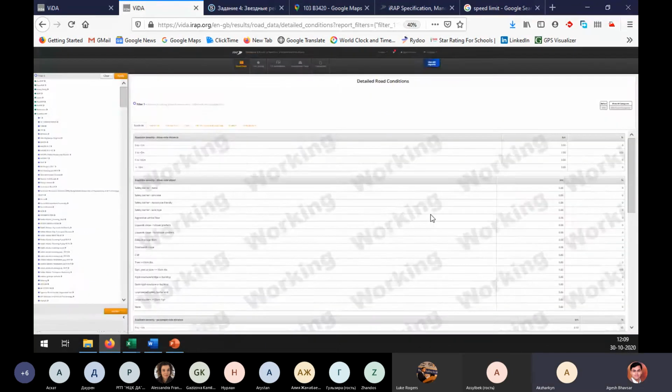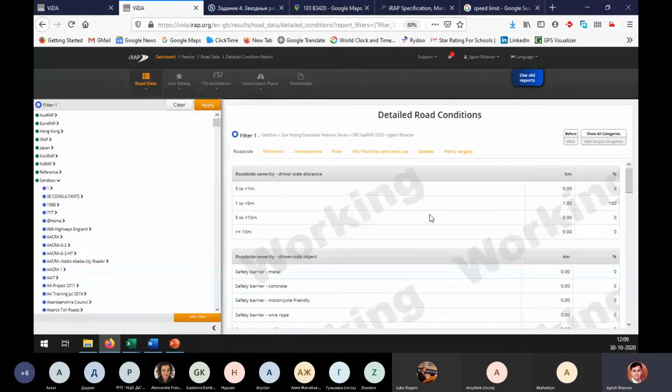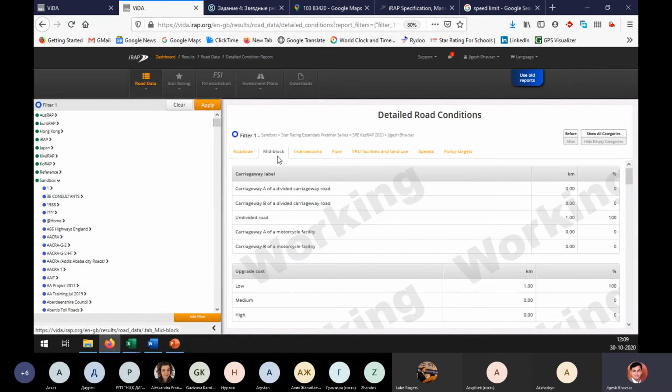Okay, so here we have different tabs: roadside, mid-block, intersection, in the style which you used in the demonstrator to input data. Now the center line, we are looking at center line that you find in mid-block. So just click there.